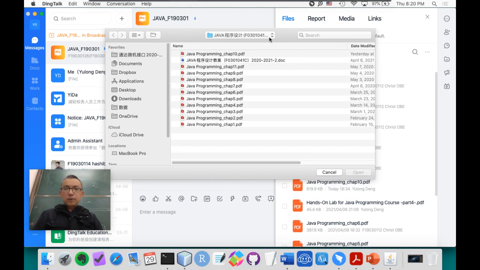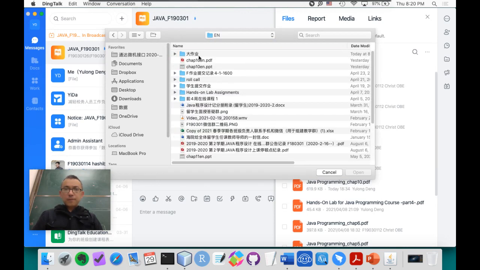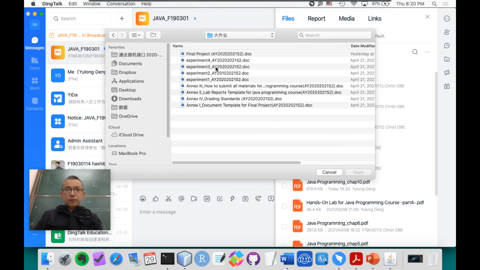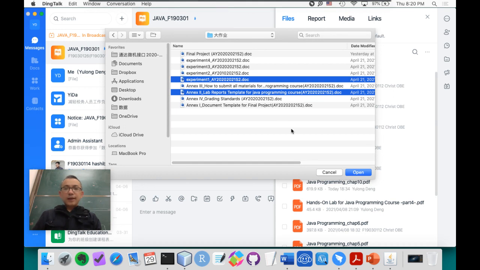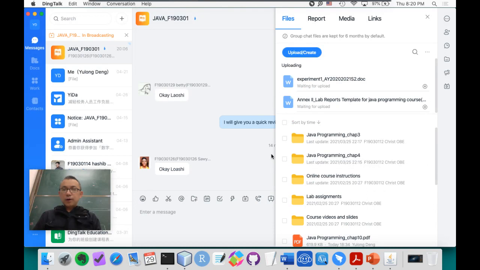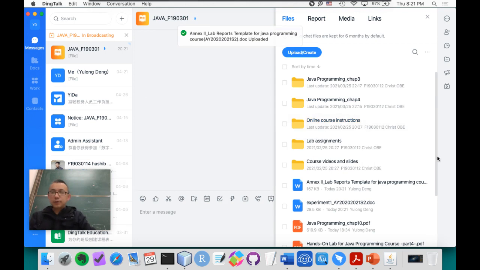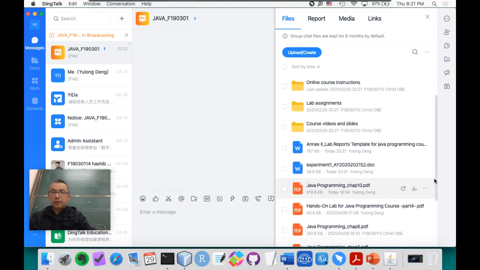And now we have the first experiment and the template for the lab report. Upload the files and then download them in DingTalk: the slides, the template for lab reports, and the first experiment document. Okay.